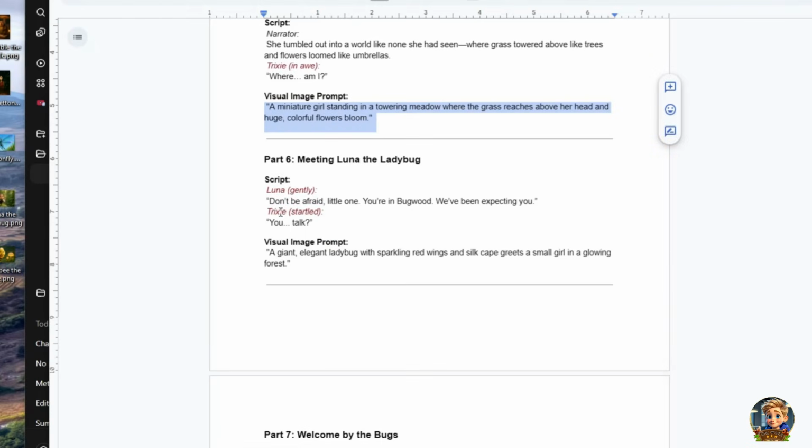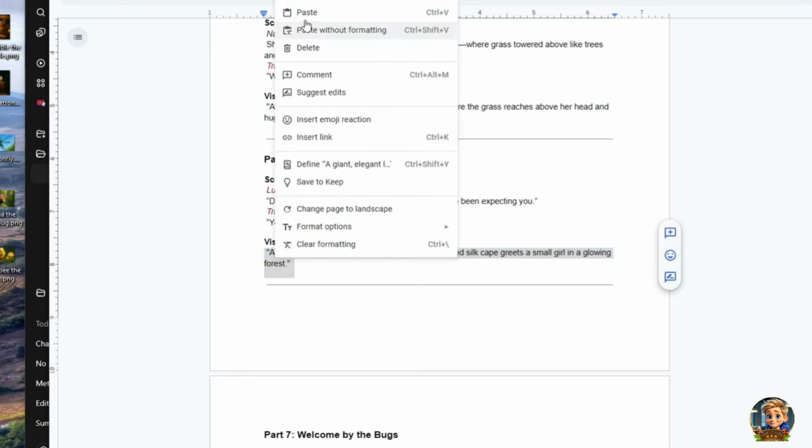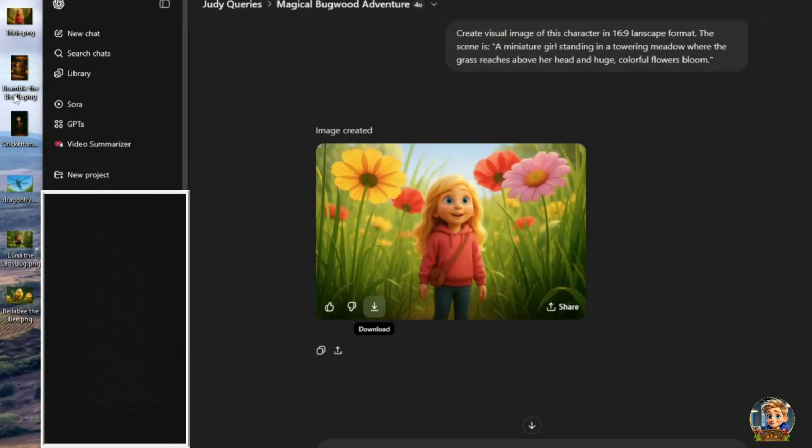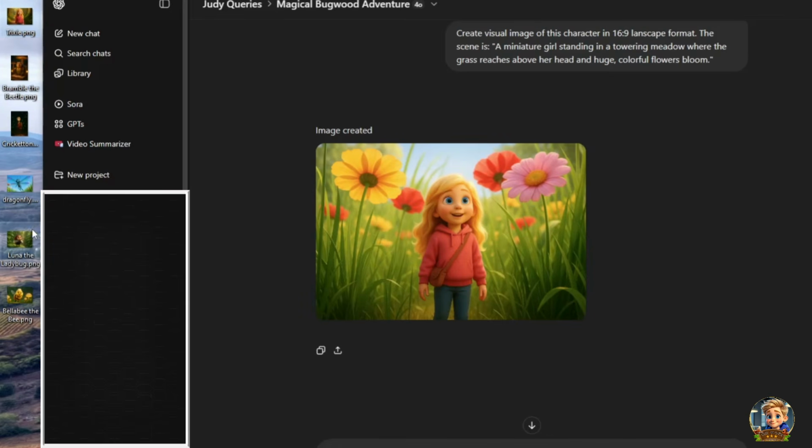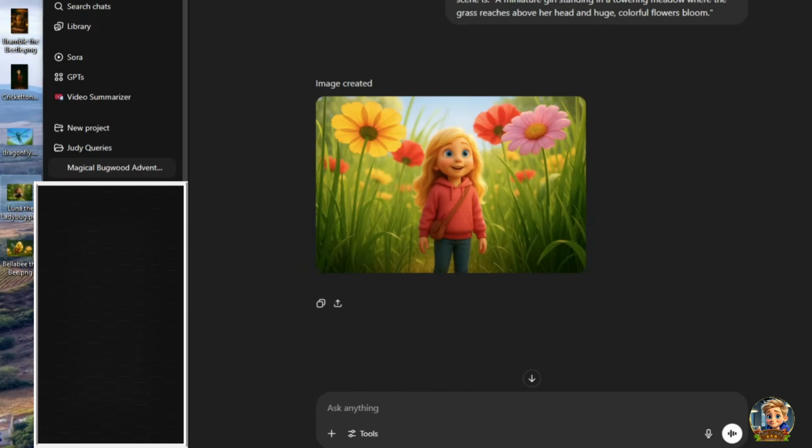For scenes in the story where two characters appear together, the process is simple but important for maintaining consistency and visual storytelling. First, copy the visual prompt that corresponds to the specific scene from your script. Then, head over to ChatGPT and prepare to upload the two character images. To do this, click on the first image, then hold down the Control key on your keyboard and click the second image. This allows you to select both images at once. Drag both images into the message field in ChatGPT.